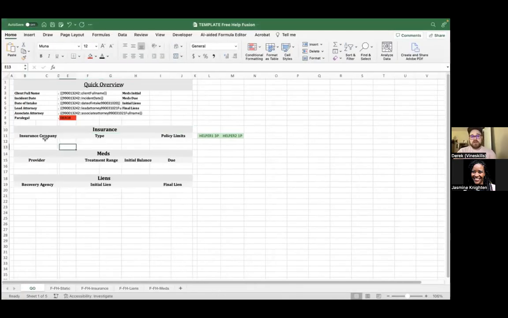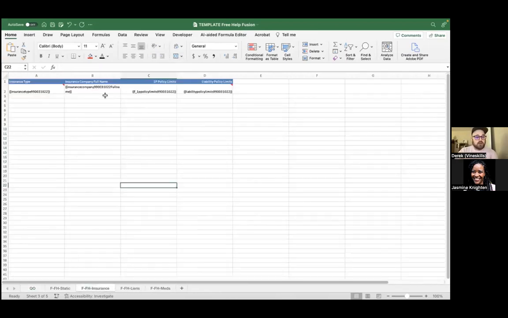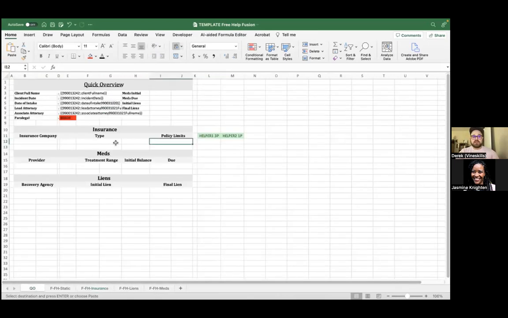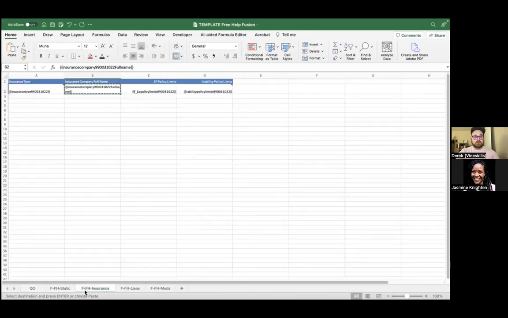So I'm coming over here. I want this insurance company, the type of the insurance, and the policy limits. I want those to go down line by line. So I'm going to go through and just kind of pull that information over here. I have it sort of in order, but not really in order, sadly. So I'm just going to go through and just copy each field over so that it's looking how I need it to.